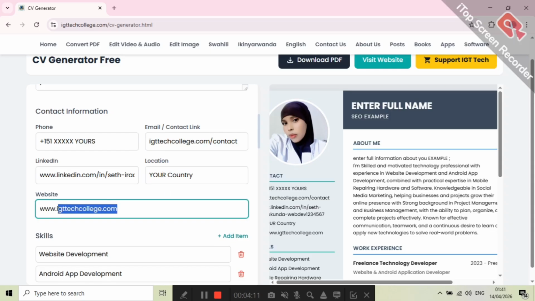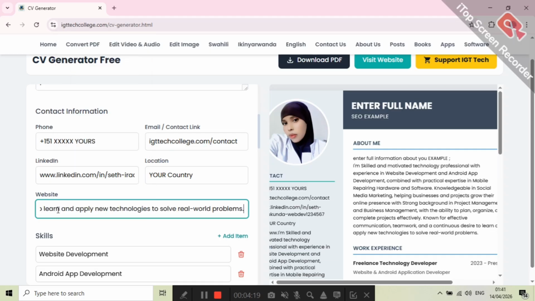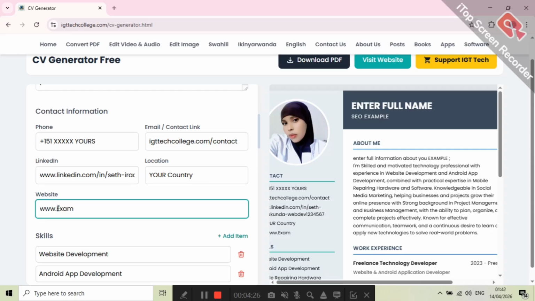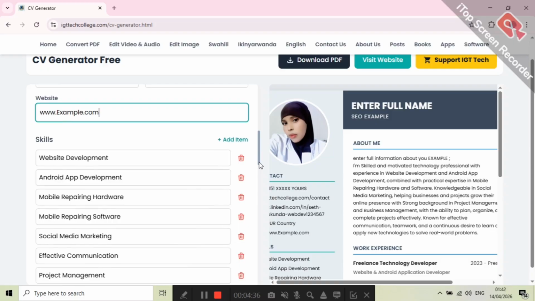Website. www.example.com. Put your own website or a link to your profile or social media profile. If you don't have an original website with that domain, no problem, you can paste a link. But for a profession, you must get a website. But if you don't have it, don't worry.